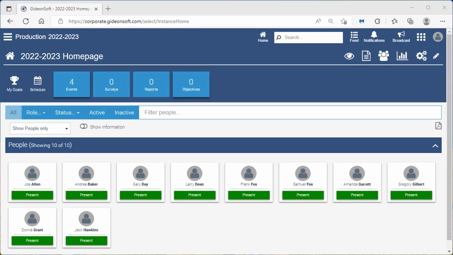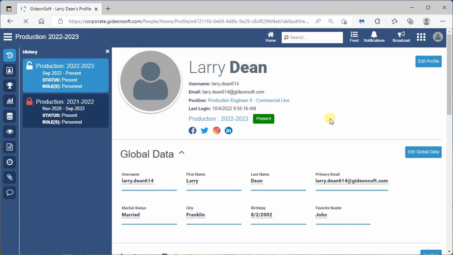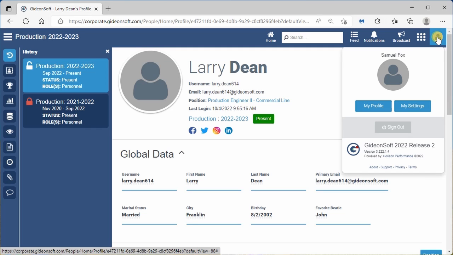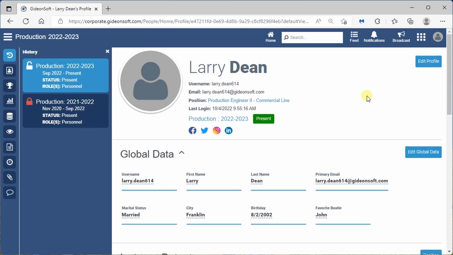The profile page is where to view and manage all of the data for an individual. Every user has a profile page which they can access while logged in. To access your own, click the profile picture in the top right corner and then My Profile. For people in multiple instances, you can navigate between them using the History panel on the left.